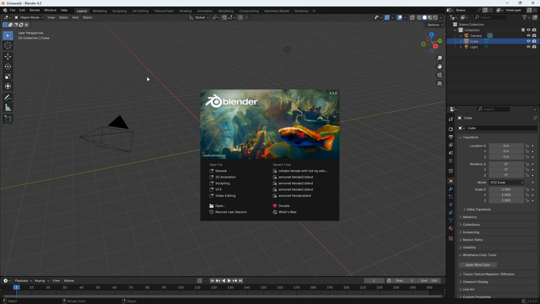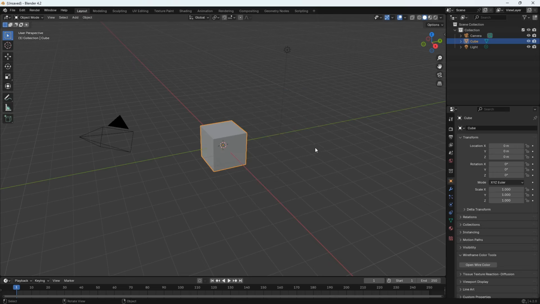Okay, once you've done that, you're going to go to Blender. This is Blender 4.2. This add-on, by the way, you need to have Blender 4.1 for it to work. So as far as I know, before Blender 4.1, this will not work. The current version of Blender is 4.2. That's what we're working in.